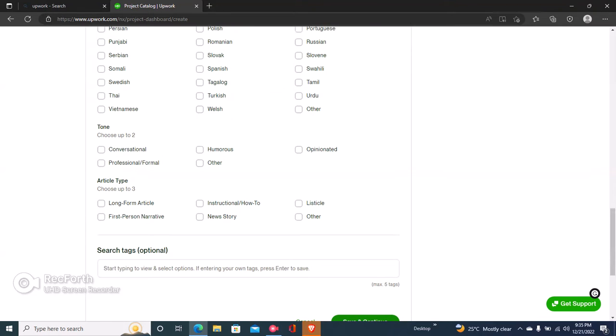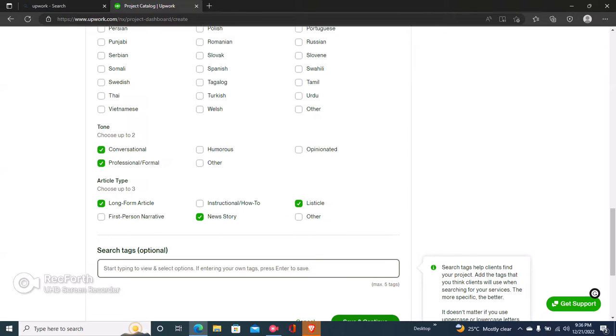I can speak French, but I don't write in French, so just English. And then the tone should be conversational, professional. And then the article type, long form, news stories, and then listicles, and then the tags. The tag is more of a metadata because it helps Upwork understand the services you're offering. So for a crypto content writer, I'll type in crypto. Okay, I'll type in crypto article.